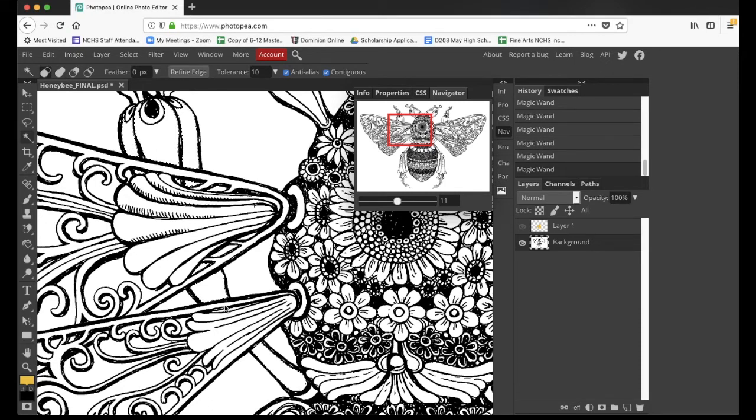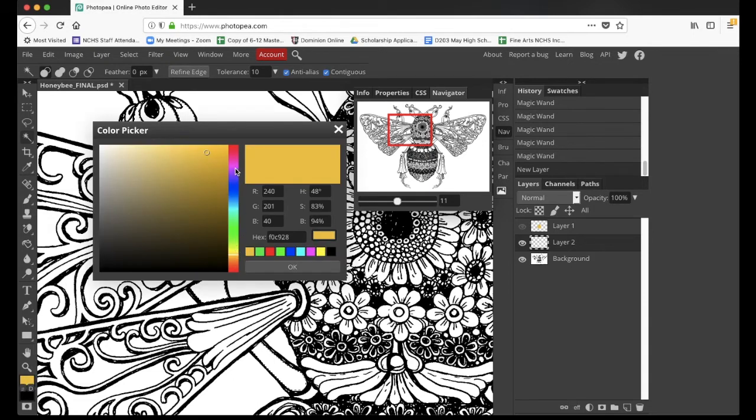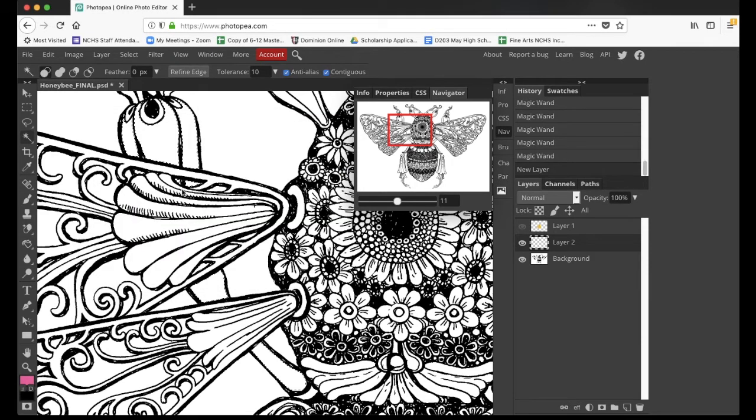And then after you have some areas selected, again, I wouldn't color on the background. What I would do is I would color on a separate layer. And I'm going to go ahead and make a new layer. And then we'll pick a color. I don't know. Let's make it a pink. Maybe a little more red. Yeah, there. That's kind of a nice color.